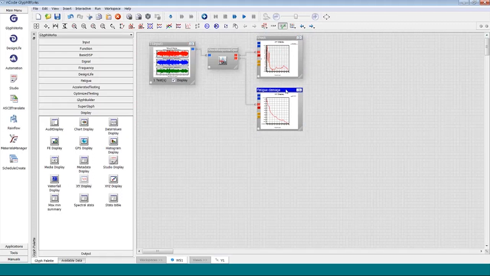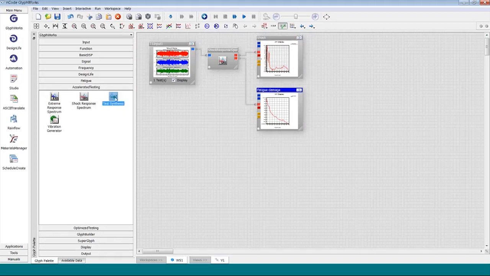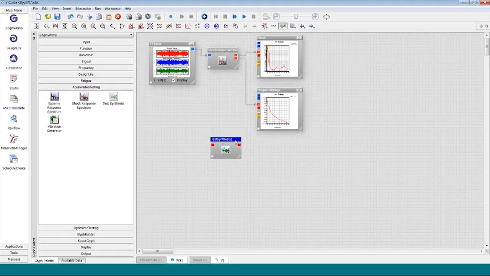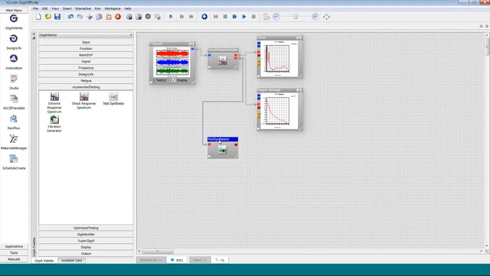So I've quantified mission or measured data severity. The next step is to come in here, and I'm going to use a glyph this time called test synthesis. And what this means is give me a shaker profile that's equivalent to this amount of fatigue damage. This is fatigue damage accumulated over 2,000 laps. So I'm going to ask this test synthesis glyph to tell me what shaker profile would produce that much damage in a far shorter time period. Rather than running around for 2,000 hours, maybe I want to run a test for, say, 10 hours on the shaker rig or 20 hours on the shaker rig.